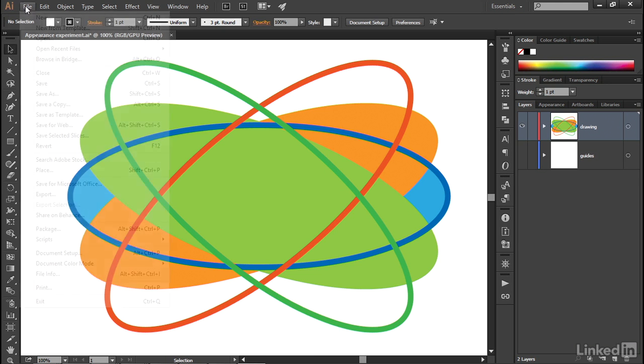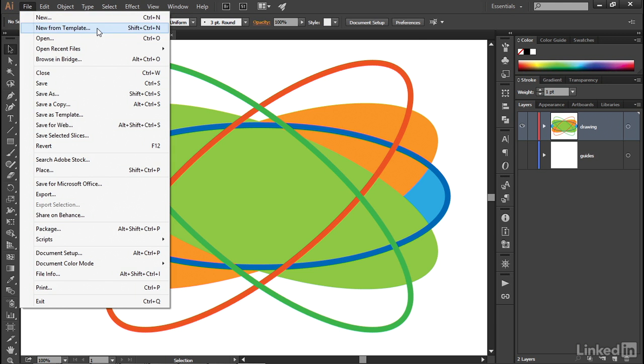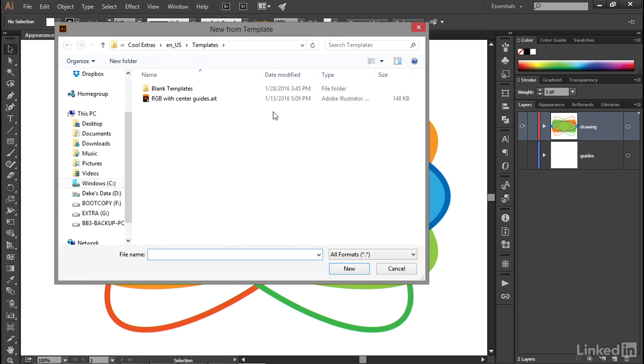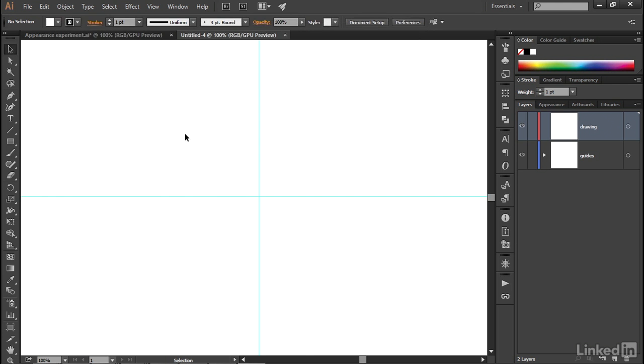I'm going to go up to the File menu and choose New from Template. And for those of you who went ahead and created a template along with me back in the Fundamentals course, then you can go ahead and select that RGB with Center Guides.ait document or the like, and then click on the New button in order to open up that new Center Guides document.